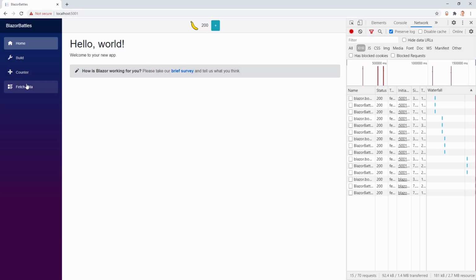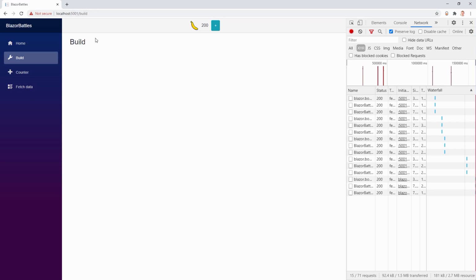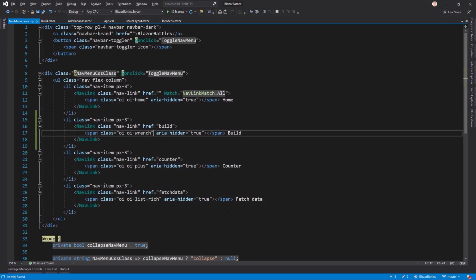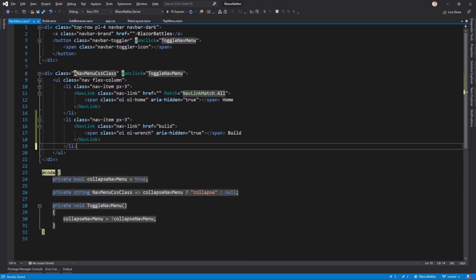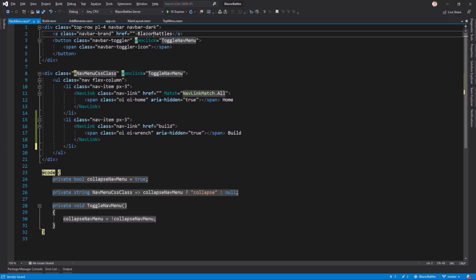Okay, great. We got the new menu entry. And now when we click build, we get to our build page. Okay, and while we are already at it, let's clean up a little. We don't need the counter and the fetch data link, so let's just remove them. And we can also change the title here, Blazor Battles.